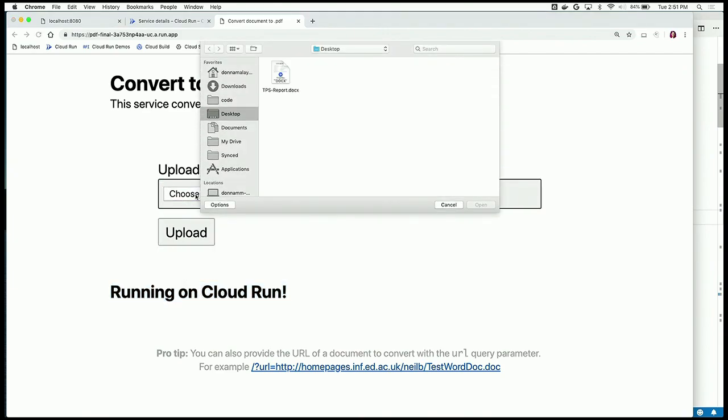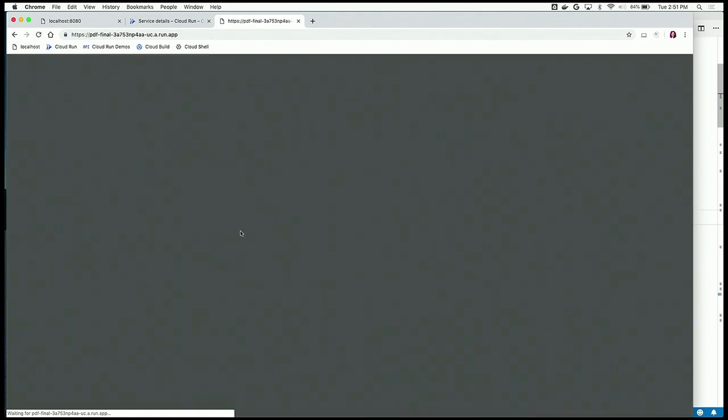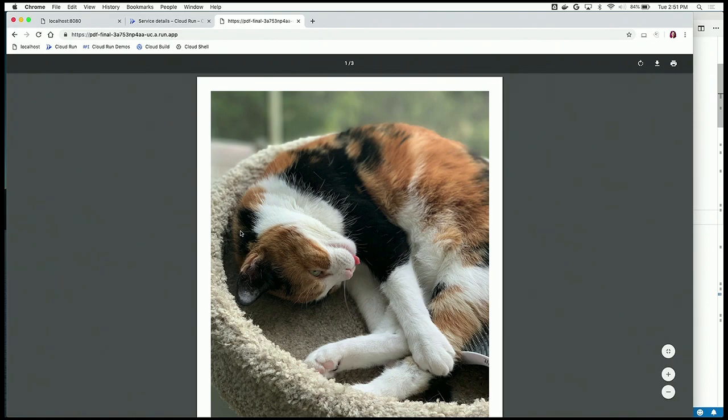Our TPS report now needs a cover sheet. And by the way, Oren is my manager. He has not asked me for a TPS report, but let me tell you, if you ever need one, I will give you one. All right, so let's upload this, and let's see our cover sheet. Here we go. It's her cat.